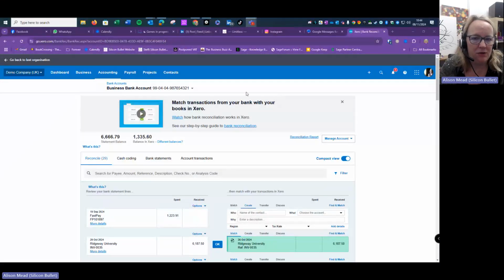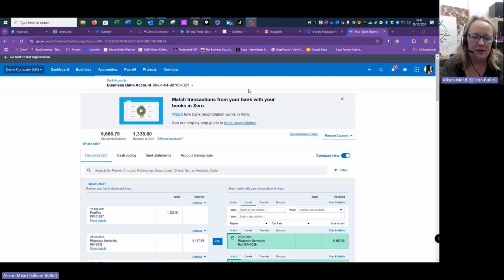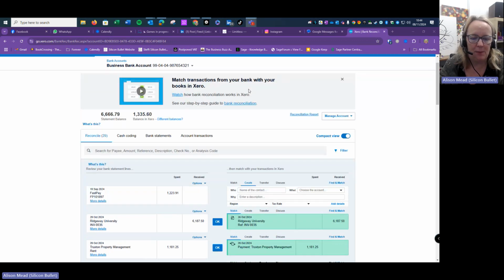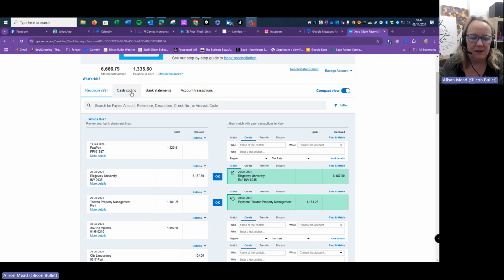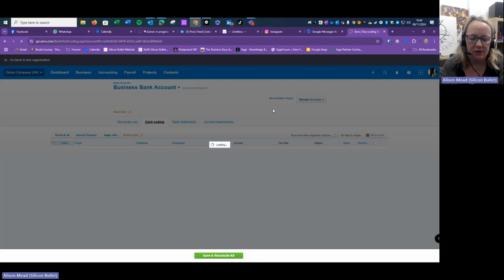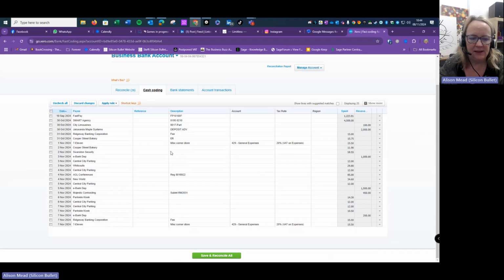So I'm going to share my screen, and here I am. I'm using the demo company for the training. And you can see on here that I'm on my bank reconciliation screen. So for this first step, if I go to the cache coding option, I can see that a couple of the items, 7-Eleven, Miss Corner Store down here, 7-Eleven down here as well.